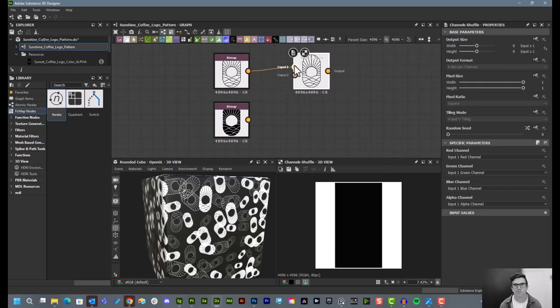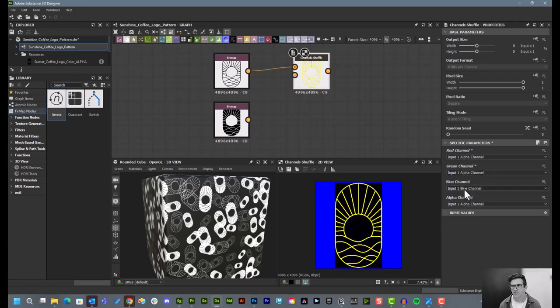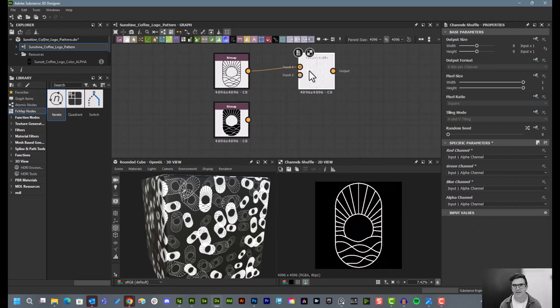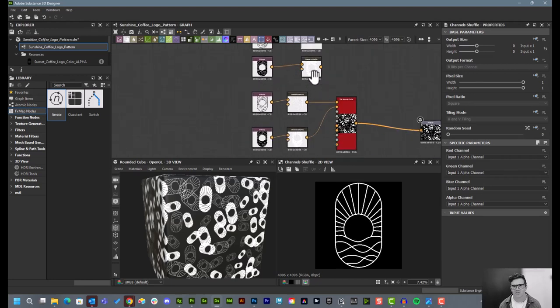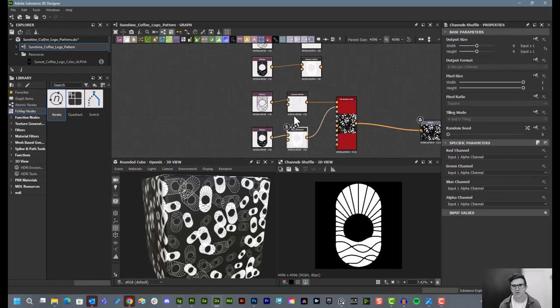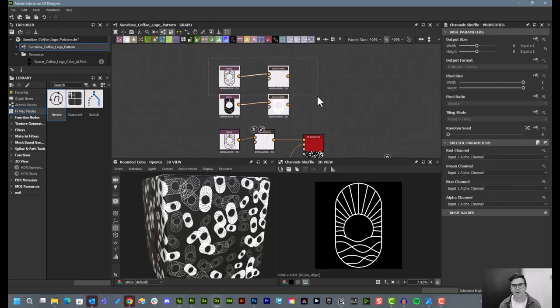So I know that I want to grab this channel shuffle. And then you can just plug these things in, right? I can plug them in the top, and there are multiple inputs on them. So I plug in the top and say for the red channel, I want my alpha. Great. Awesome. So now I have that. And for this bottom one, I'm just going to make a copy of it and replug it into this one. And now I've got the same exact thing here. Awesome. So that's how I built that up.